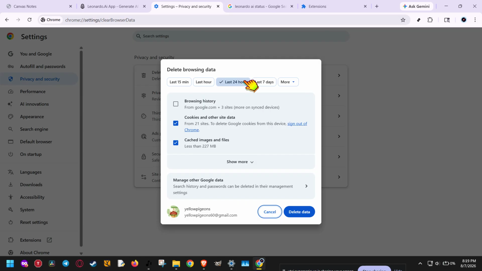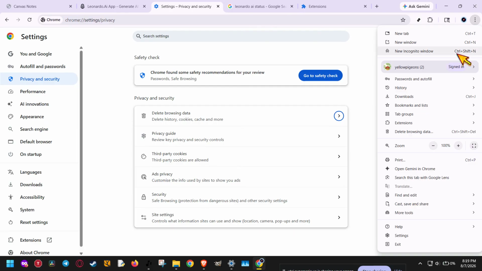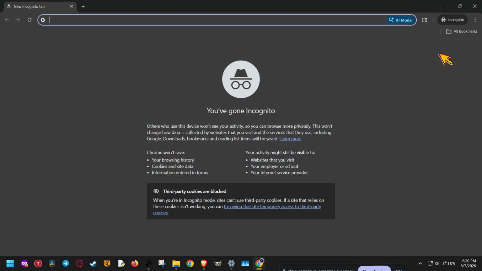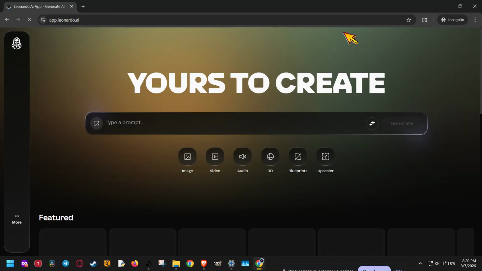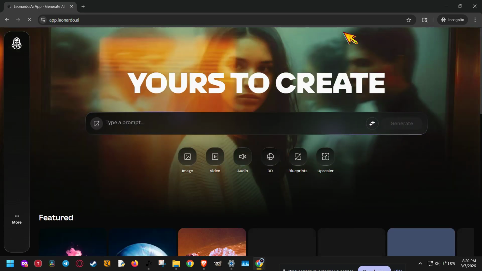After that, open an incognito or private window by pressing Ctrl plus Shift plus N. This is important because it starts a fresh browser session without most saved data, which can help you quickly test whether the problem is related to your normal browser profile. Once the private window opens, go back to the Leonardo AI platform and try logging in again.